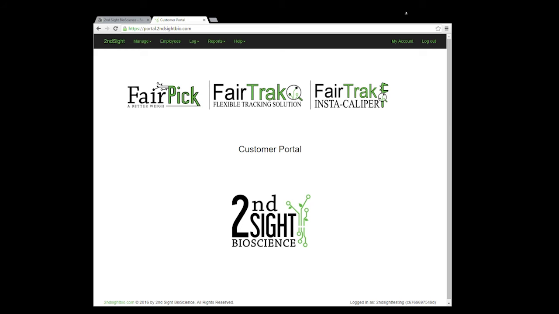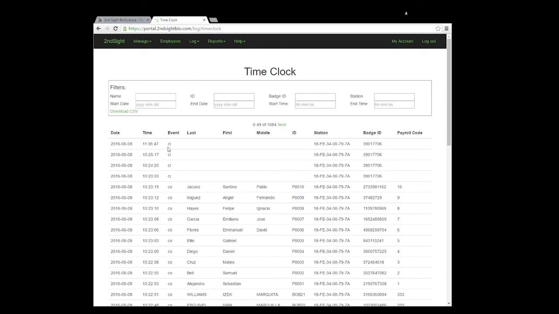Click the Log button on the menu to open the submenu, and then click Time Clock. The Time Clock screen shows all clock in, abbreviated CI, and clock out, abbreviated CO, events. Each event is recorded with a timestamp and link to an employee.